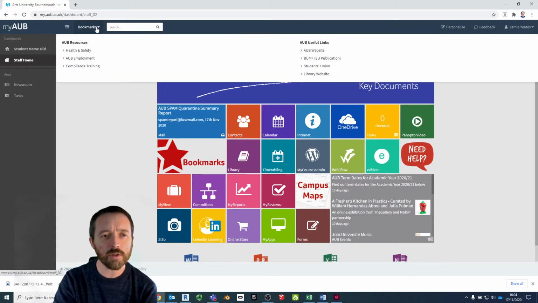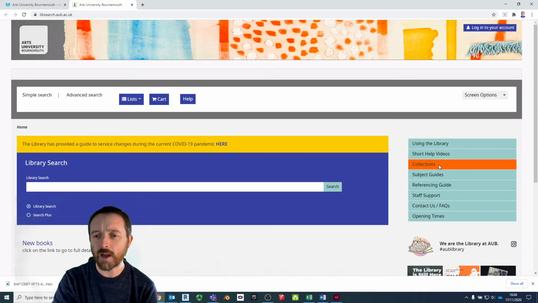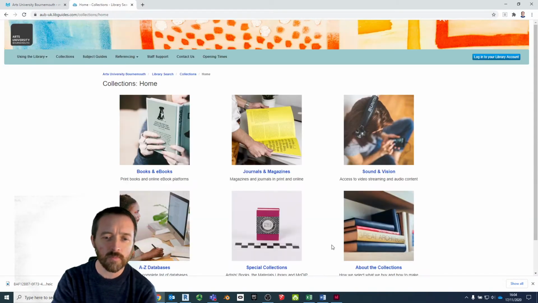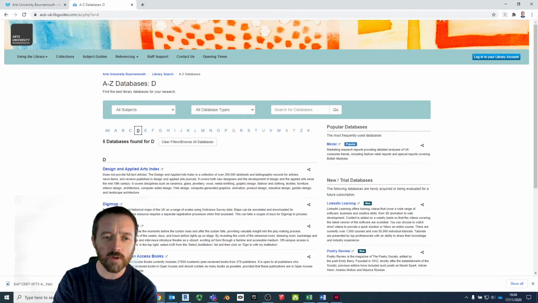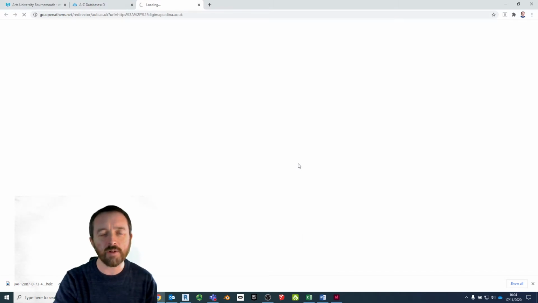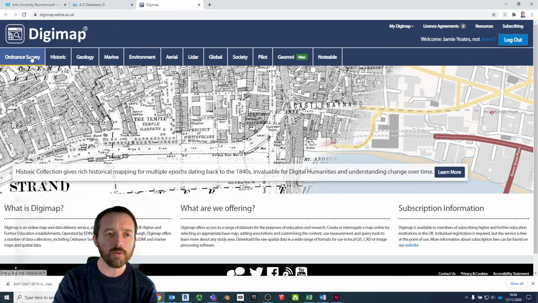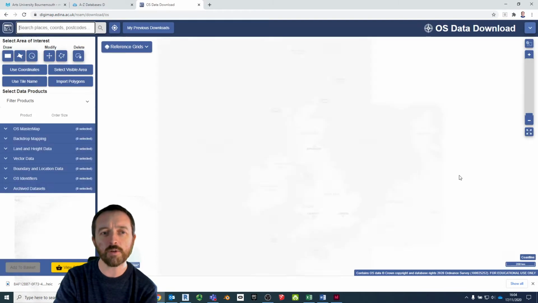If we go to your bookmarks, you will find the library website, and through the library we can access collections and databases, and the database that I'm looking for is Digimap. Digimaps lets us download maps that are very useful for our site models. Normally we use Ordnance Survey, but just below this option we have data download, and this could be very useful.